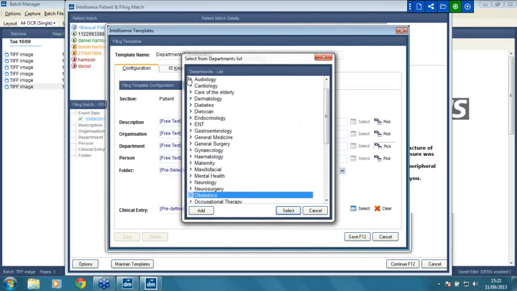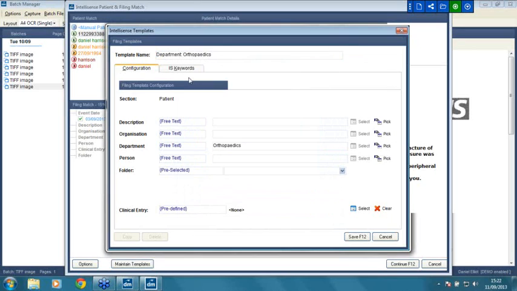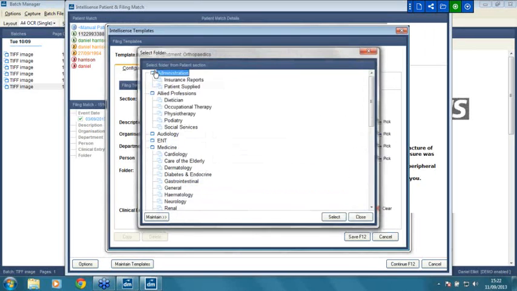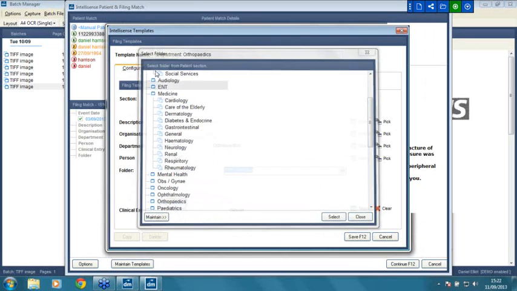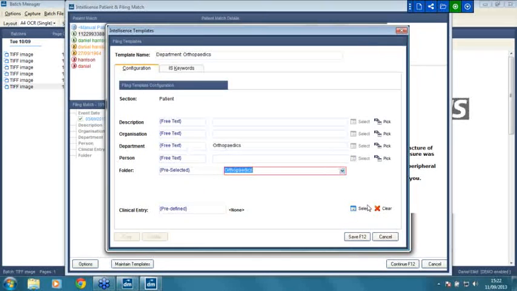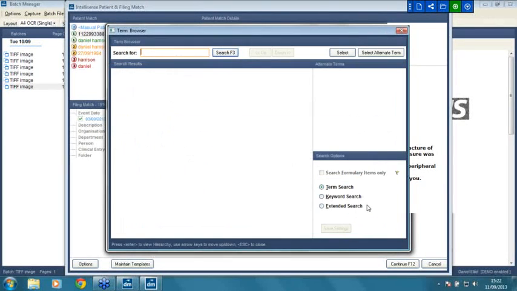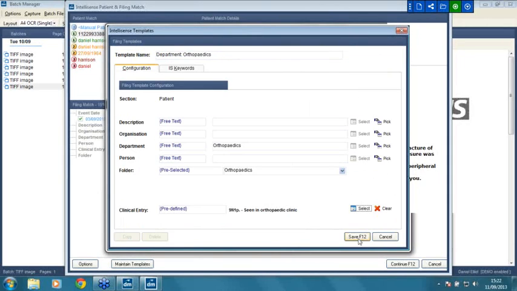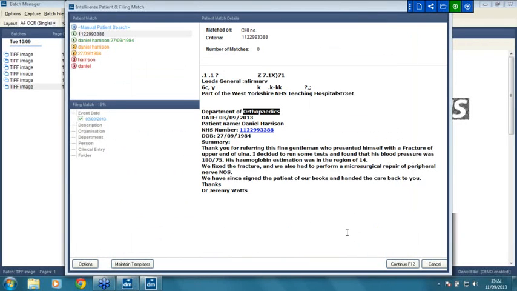departments, orthopedics again. Repeat that for the folder, ortho, and the clinical entry I'm going to say seen in orthopedics, seen in ortho. Sorry, can't spell today. Orthopedic clinic. Save at the bottom. Okay, and I'm just going to quickly show you the add person field as well.